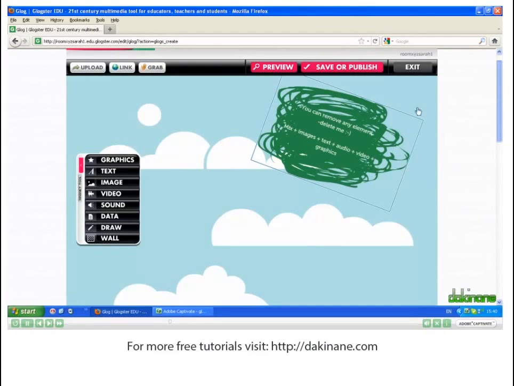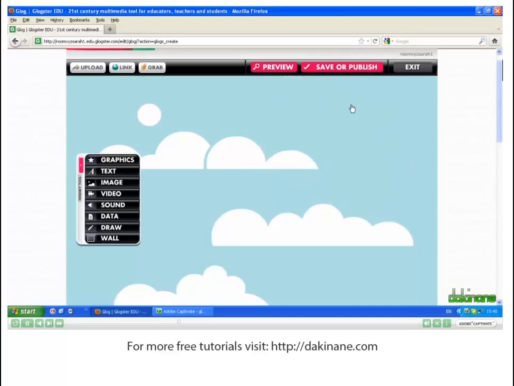And now I'm going to delete this element here. I click on it, and then you'll see the pink trash can. So I'm going to click that, and it's gone. I'll show you a couple of things that you can add to your Glogster and then leave you to play with the rest. Let's start with some text.